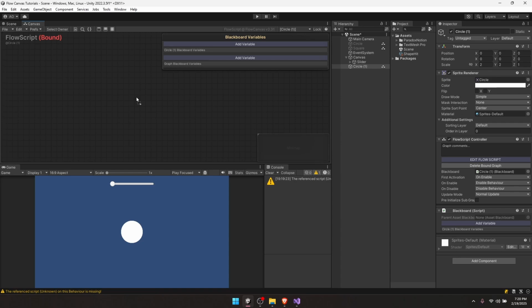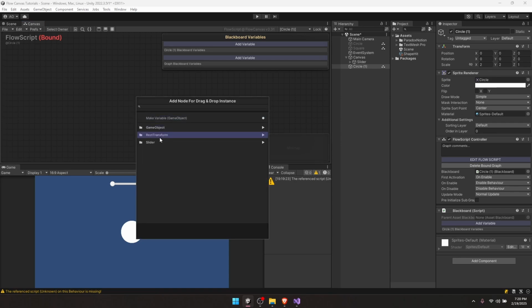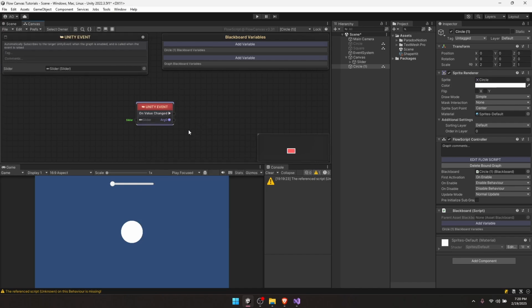to here, and I look at events, you see I have this onValueChanged, and there's auto subscribe or onValueChanged get reference. Okay, so if I choose auto subscribe, that means that when the graph is enabled, it's going to subscribe this to the slider event, and when the graph is disabled, it's going to unsubscribe.